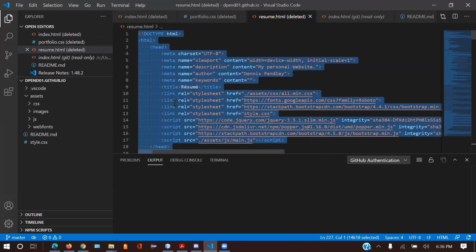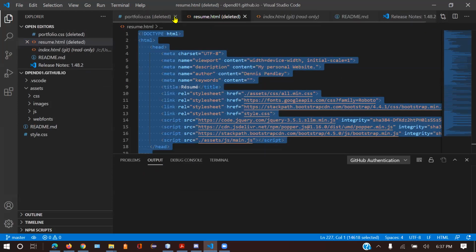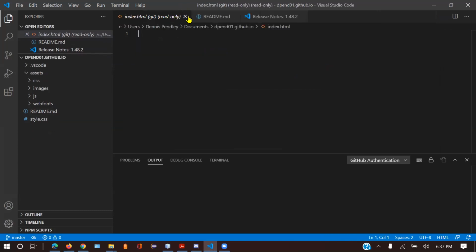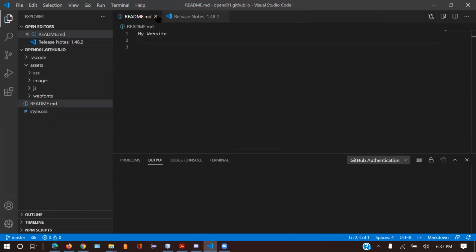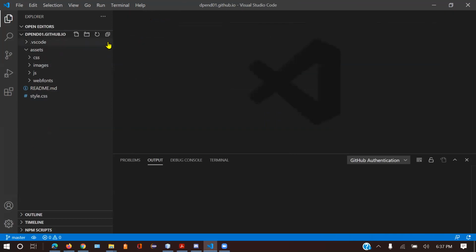Old fashioned. All right. Go ahead and close out all these files. You have a bunch of tabs open in the VSC window. Oh, up here. Okay. So, see the X next to deleted resume? Yeah. Click those X's. Click those X's.